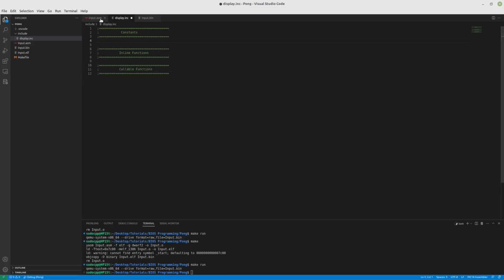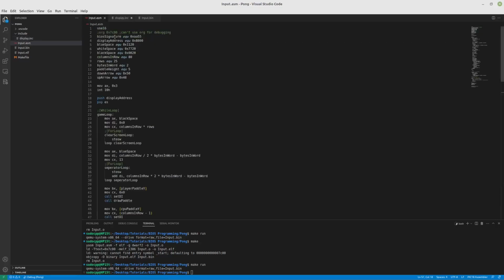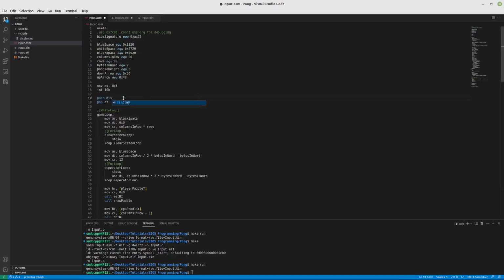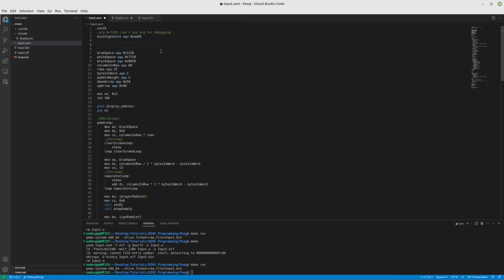All right, first things first, constants. Let's bring over the constants we care about. So the display address, let's change that to display.address and put that there. Obviously, we need to include this. So let's include display.inc. Now, what else is display related?